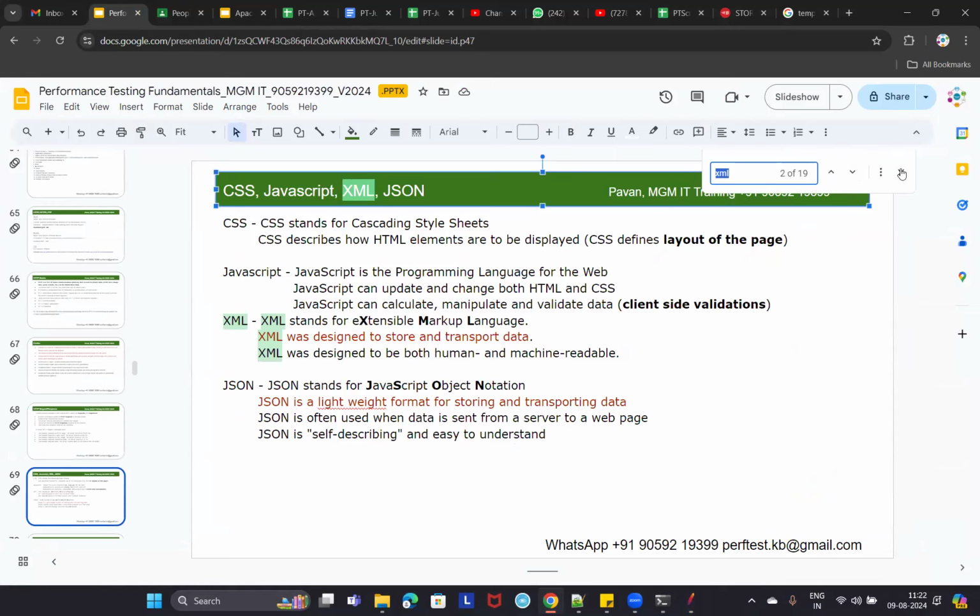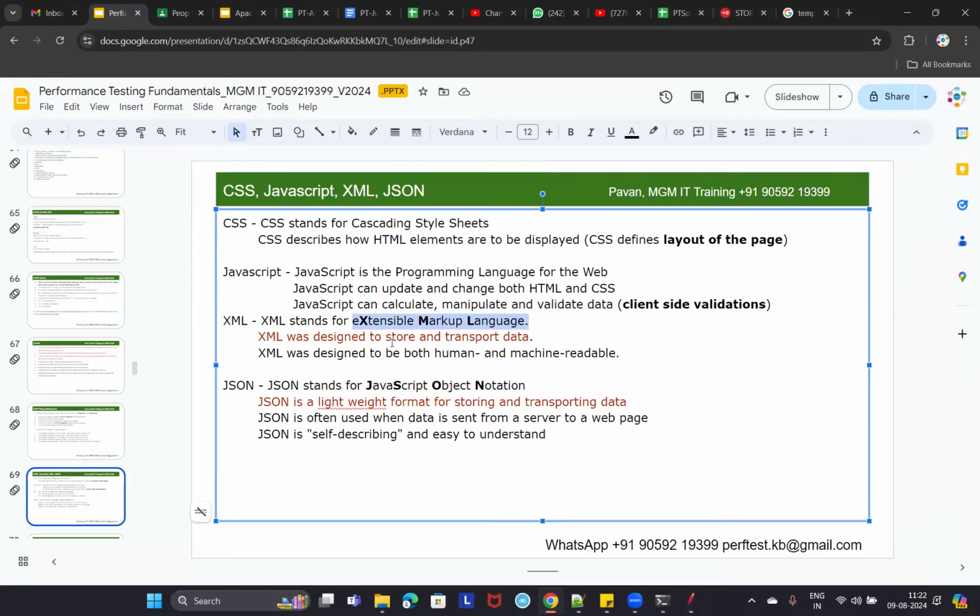So this is one of the important interview questions: XML and JSON. What is the difference between XML and JSON? This is one of the important interview questions. So first of all, XML means extensible markup language. XML was designed to store and transport data, right? XML was designed to be both human and machine readable. This is not important, but remember this statement.